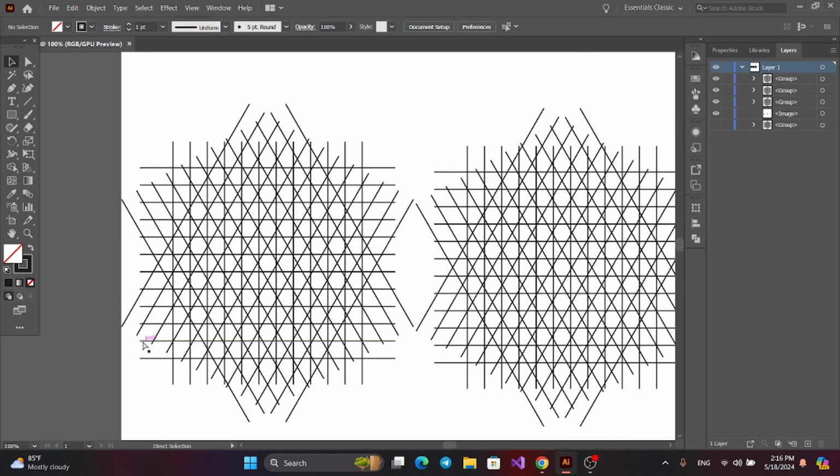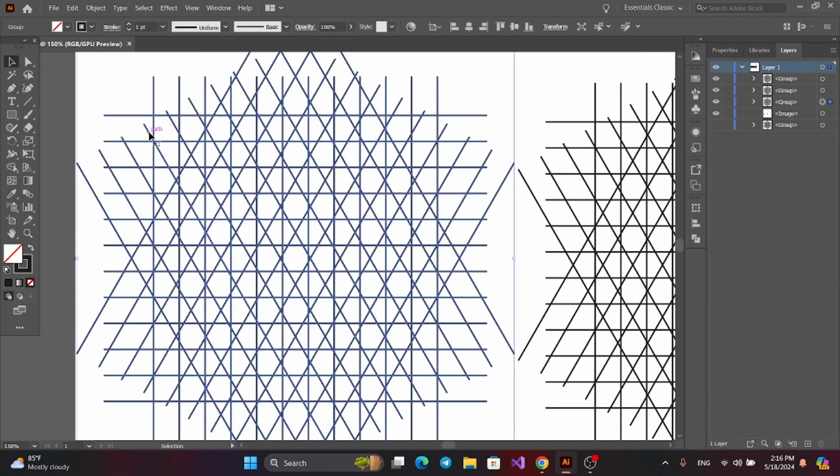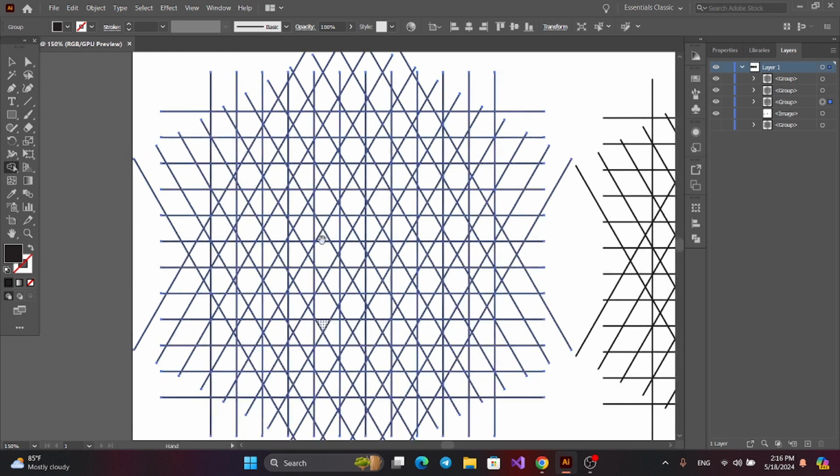You can use the minus and plus icons to zoom in and zoom out. Now select this one and get the Shape Builder tool, add the color and make the line.